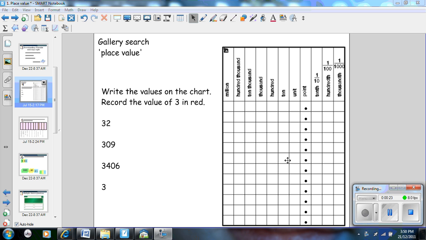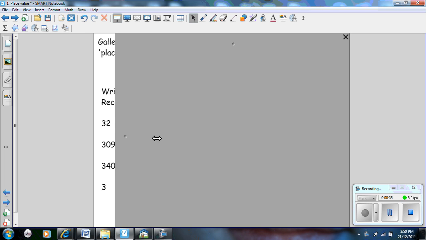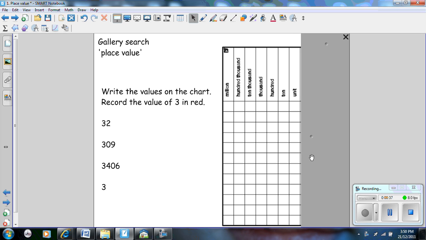We have a place values chart. You notice here you have the thousands, hundreds, tens and units and the decimals as well. If you're not up to decimals yet, that's okay. Select your screen shade and drag your screen shade across. And you can see decimals gone.